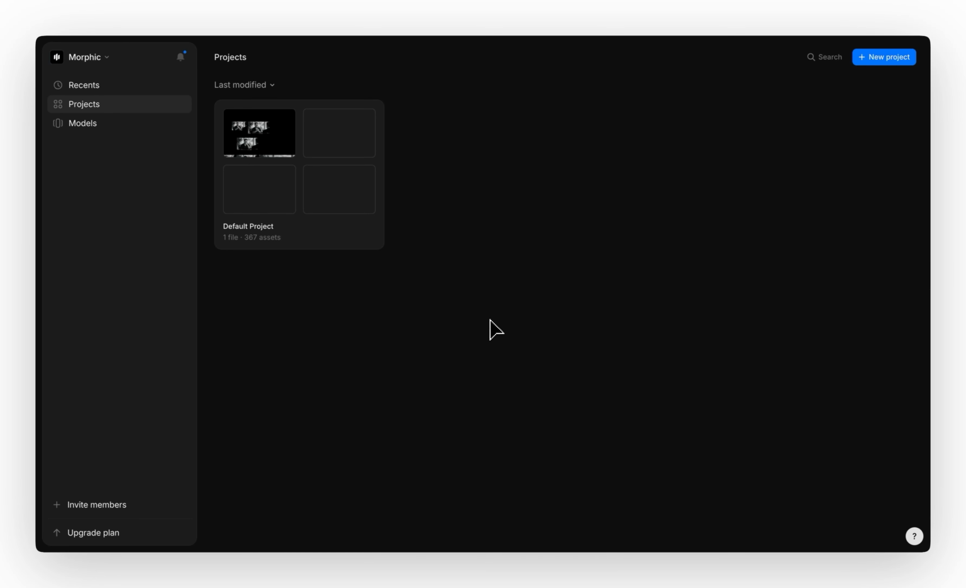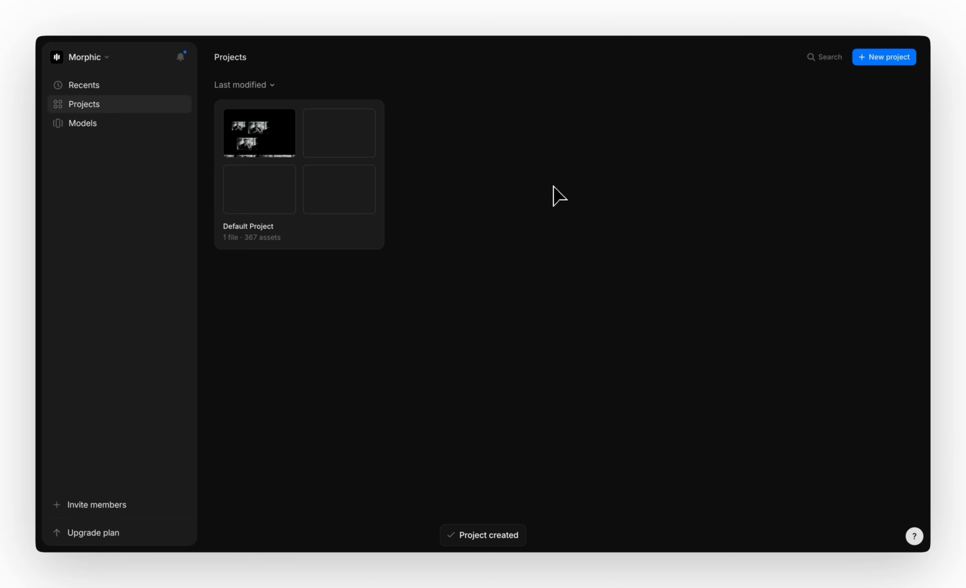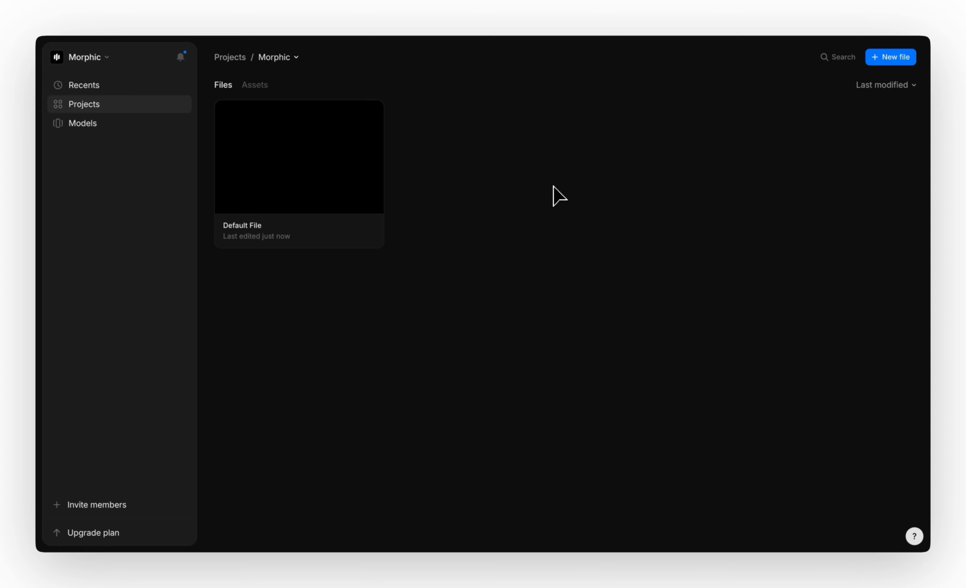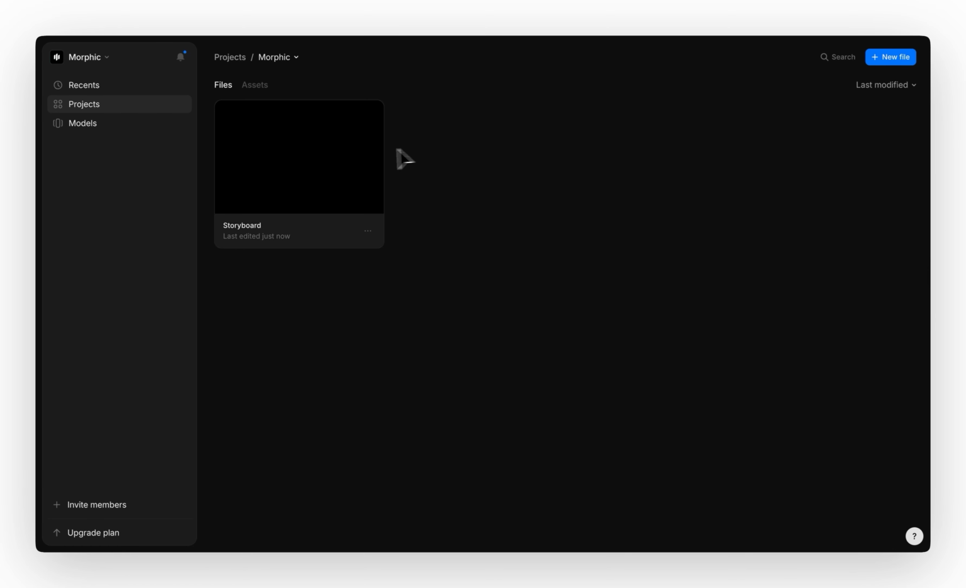Let's start at the dashboard. To keep your work organized, we'll create a new project. Click the blue button in the top right corner, name it, and hit Create. Morphic's file management is built for creators. You can have multiple projects, and inside those projects, multiple files to keep different stories or episodes organized. Let's rename our first file to Storyboard and click to open the canvas.